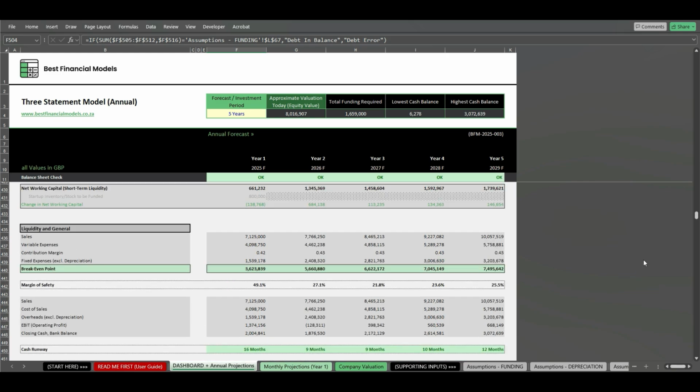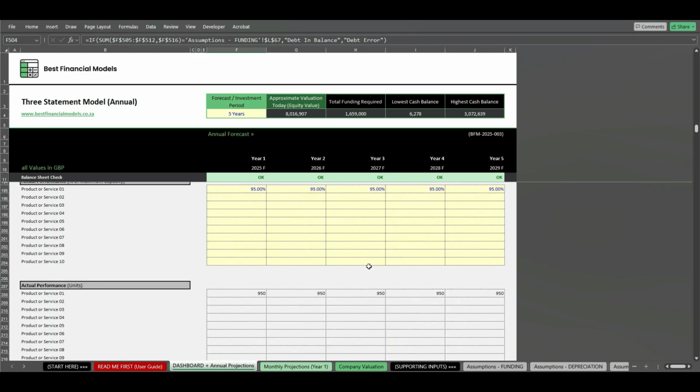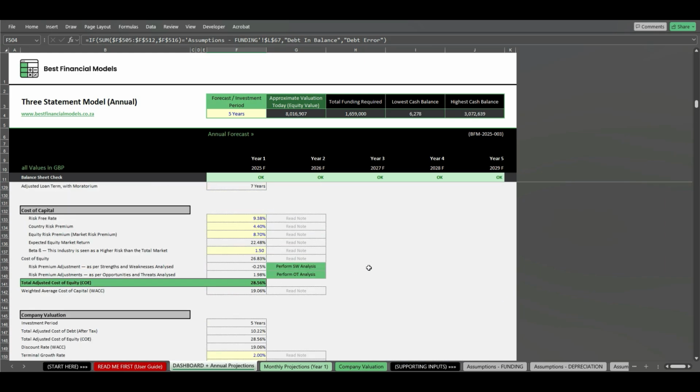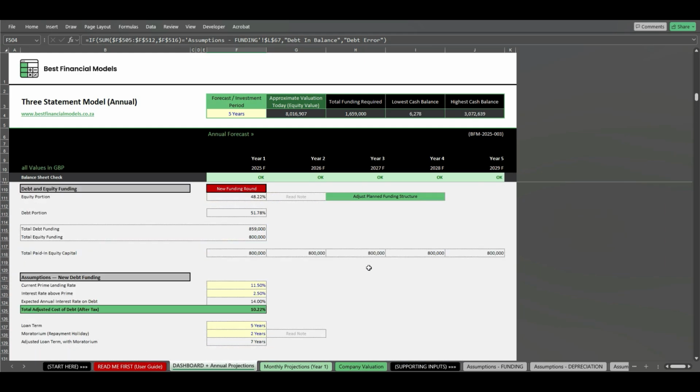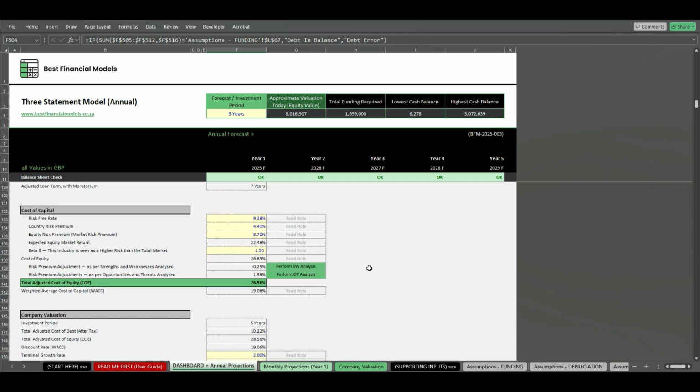Now, if we go back to the cost of capital component, and this is one of the key elements of the model. In addition to the 3 financial statements and all the ratios, we've built in two components. The one is 5 valuation methodologies. In other words, you can determine the value of your business, in this instance, your startup, based on 5 different valuation methodologies or methods. And this is really for comparative purposes.